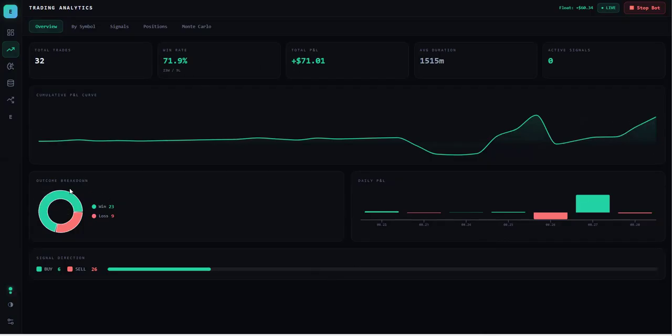So look at this, the outcome breakdown, with some simple visuals. Number one, the total trades that it has taken so far: about 26 of them were sells, and the buys, 6 of them. Wins, 23 winning trades. It has made losses of 9 trades. Guys, this is amazing. Out of all the trades, it has only made losses of 9 trades, and the winning trades, 23.